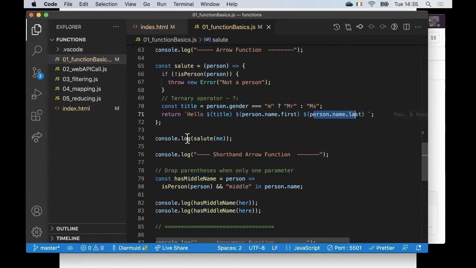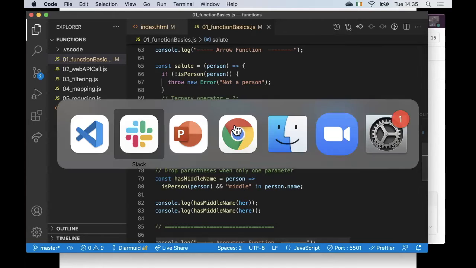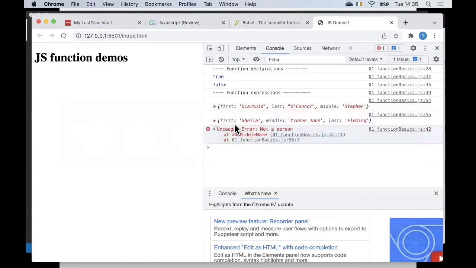So I've got a console.log of salute to me. Now, because the gender property of me was male, this should return hello, Mr. Dermot O'Connor. And I guess that's what I get.